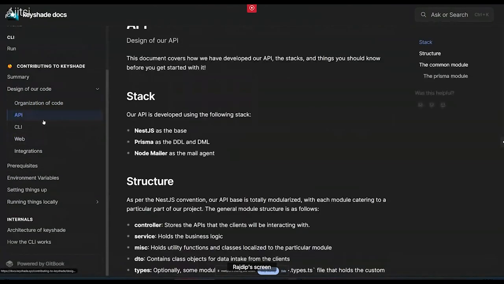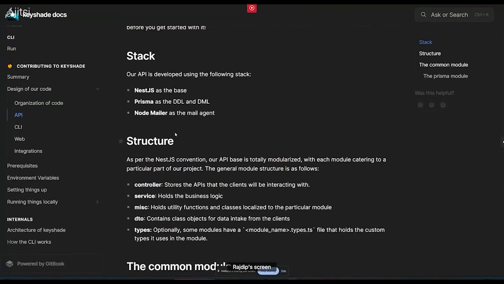So in here you can find the details. Under the design of the code, you'll find all the details. For example, the stack that we are using. As you can see, we are using Nest.js, Prisma, and then Node Mailer.